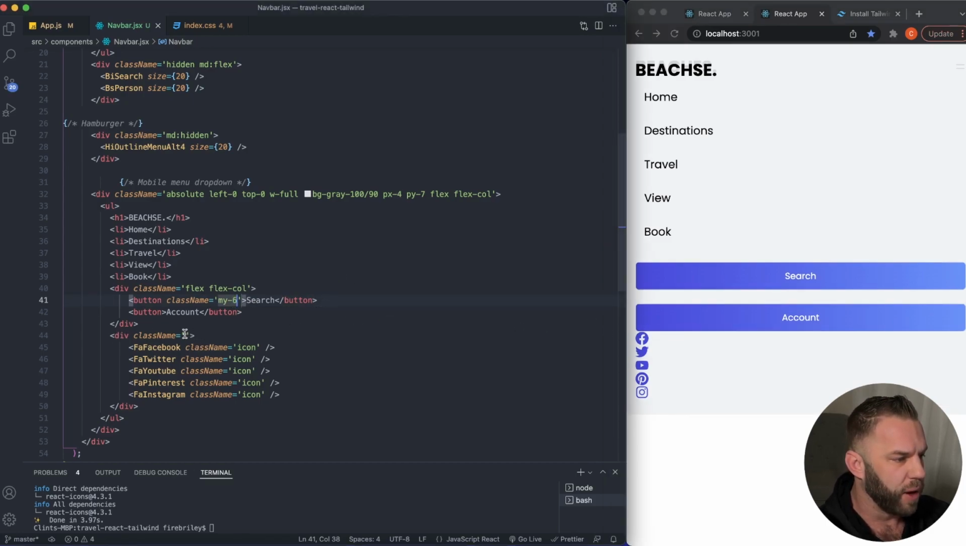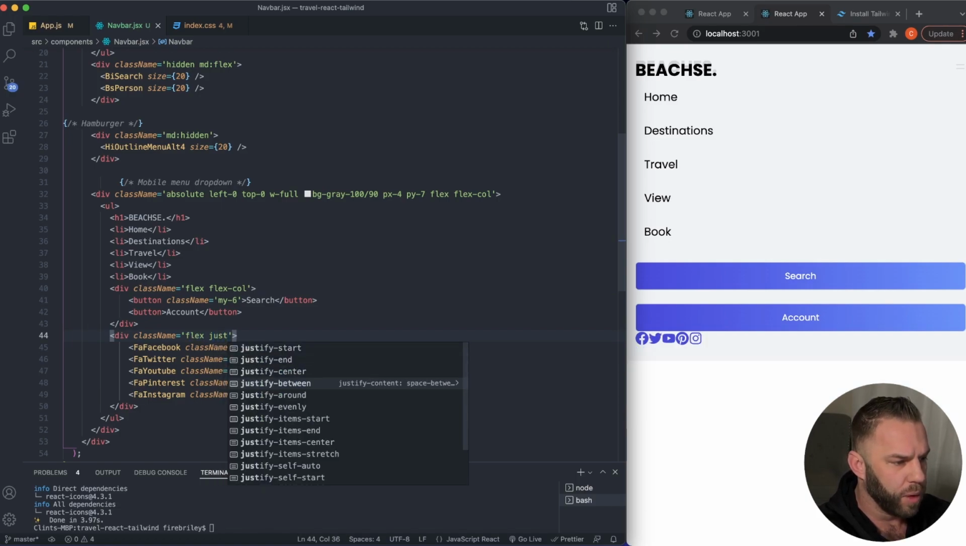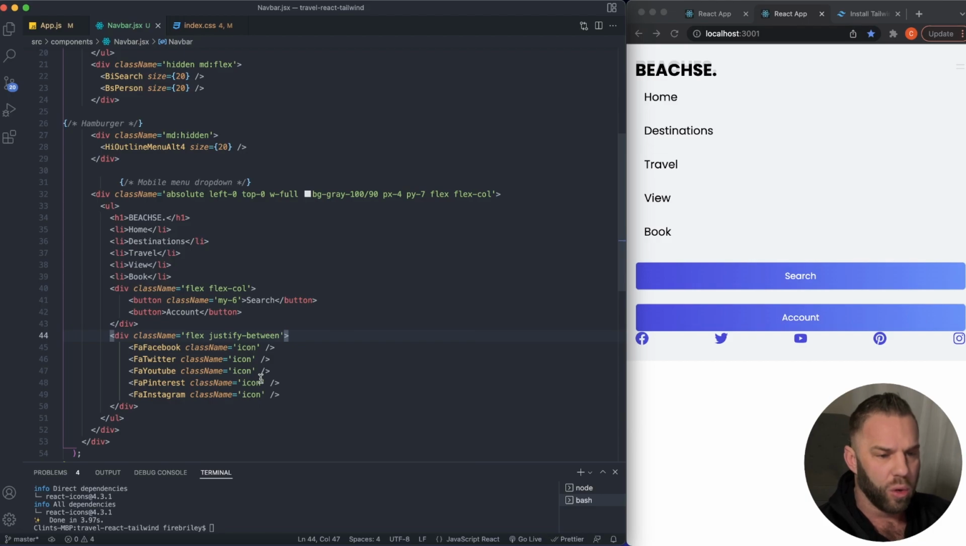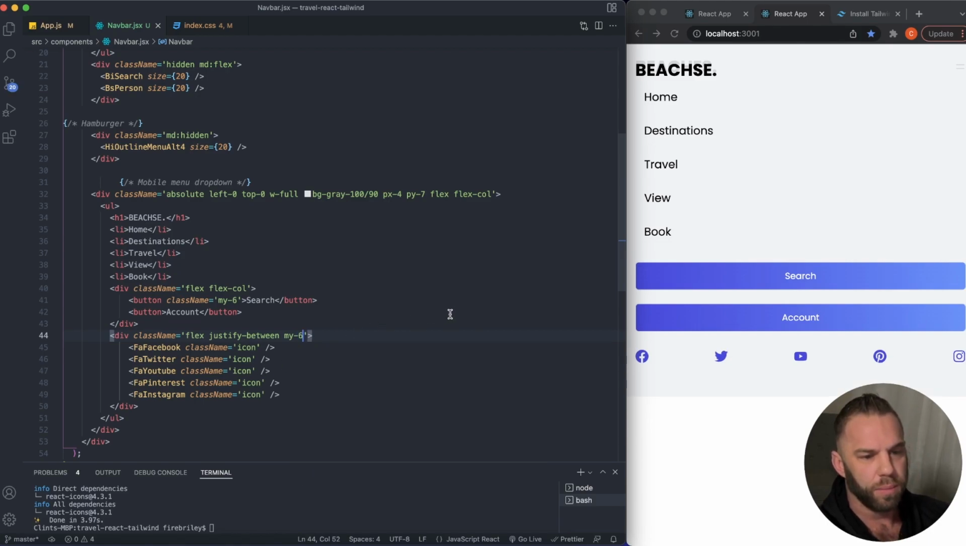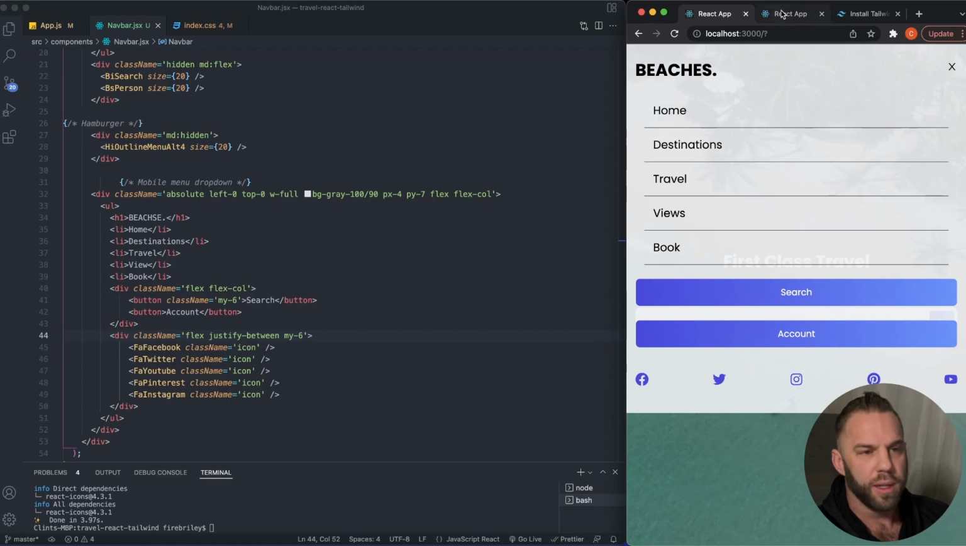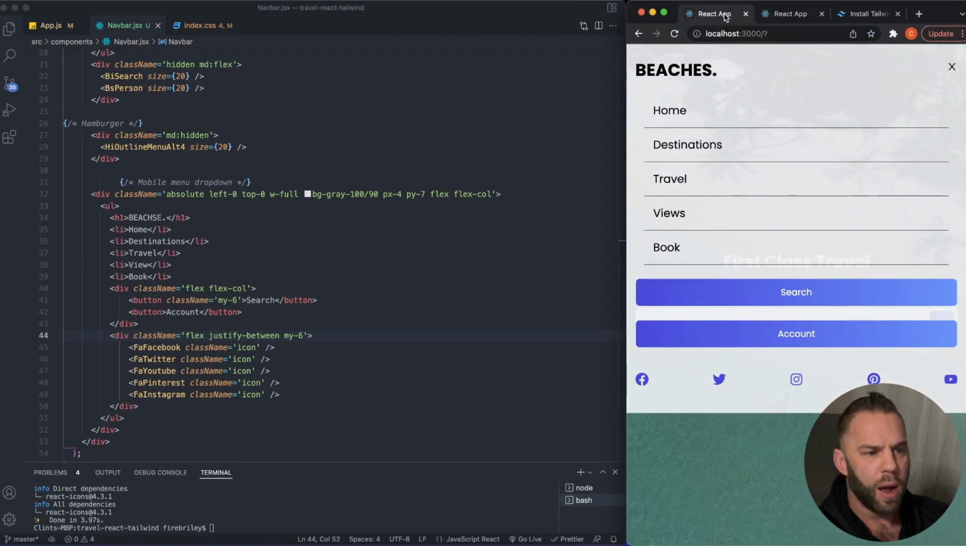MY6 there. Perfect. Now for our icons, we'll say flex, and let's do justify between so they spread out all across the page there. But let's give them some MY of 8, which is 2 rem. Let's see how that looks. Maybe 6. I think that's looking pretty decent right there, you guys. Boom, boom, boom. That looks pretty close. That looks pretty good.